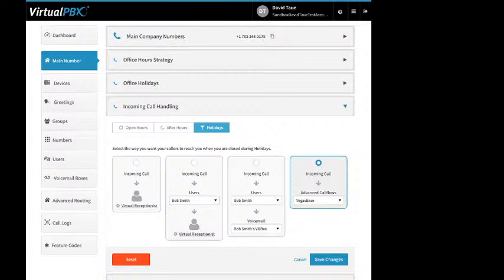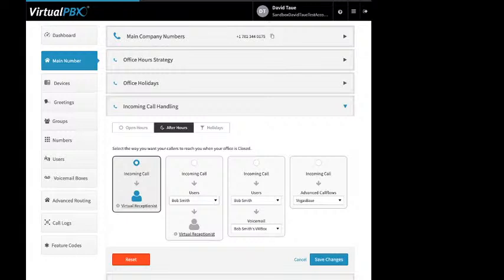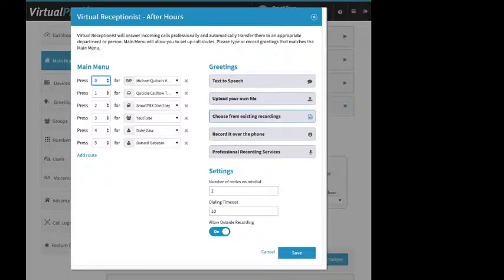Over here, we've got the advanced call flows, so I can send it to one of my other auto attendants, but this is not typically used. Mostly people stick with these first three. So your after hours and your holidays are going to have their own auto attendant or virtual receptionist, right? So you have a separate set of menu options. You'll probably have a different set of greetings. So that's something to keep in mind.